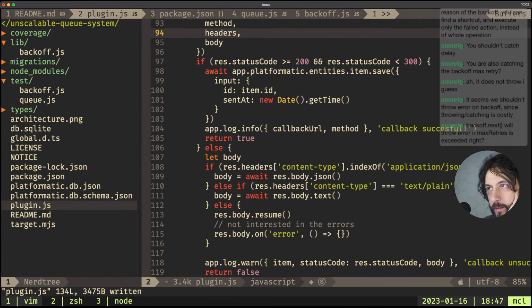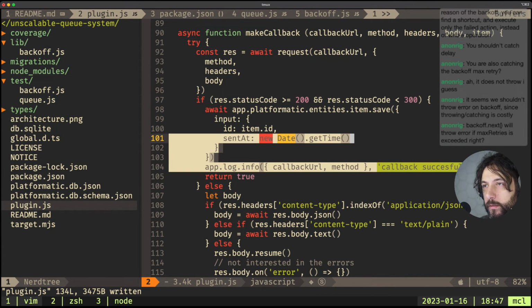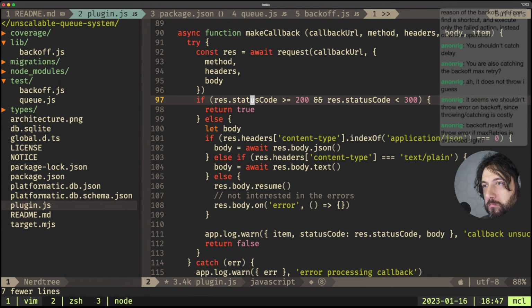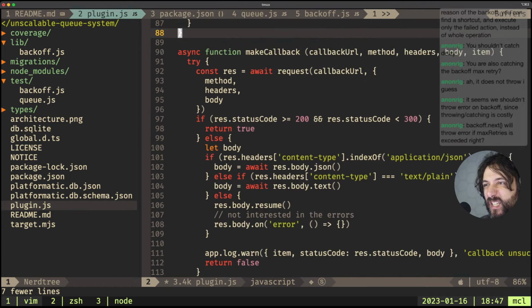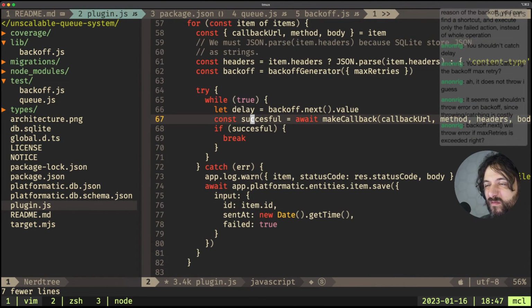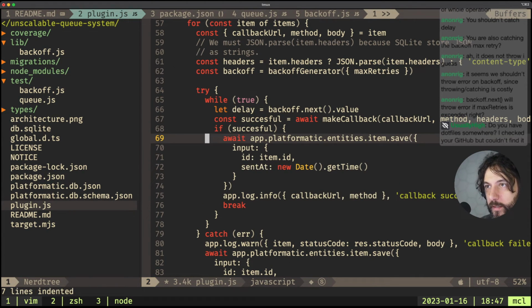And then I might as well... I'm actually moving this down, so all the logic is connected in here.